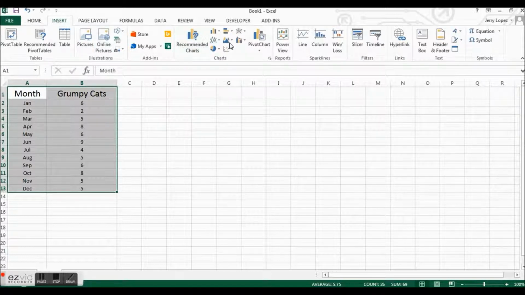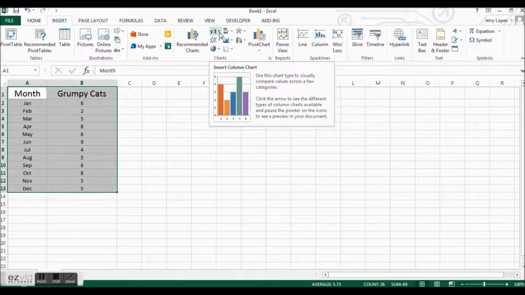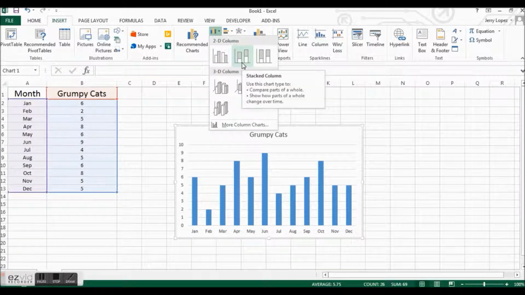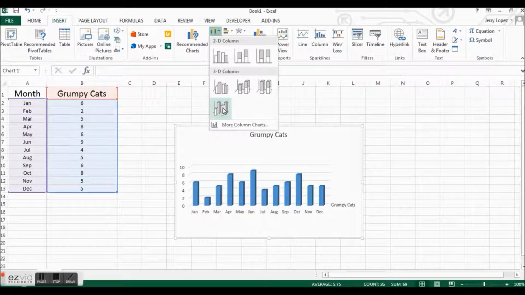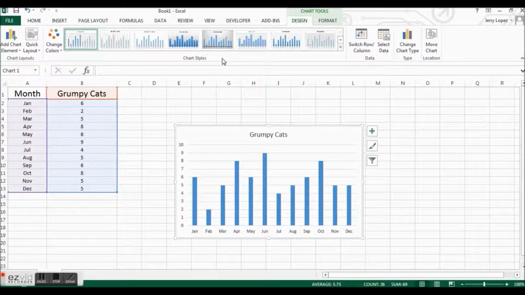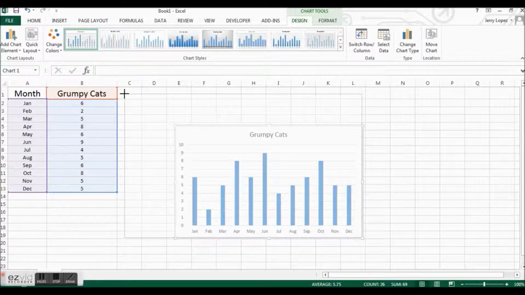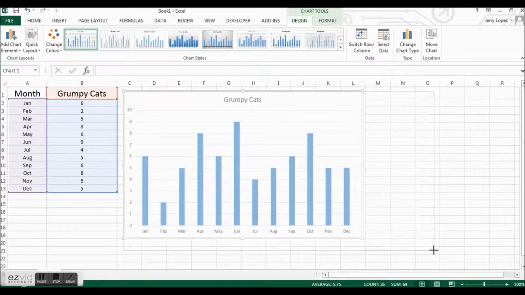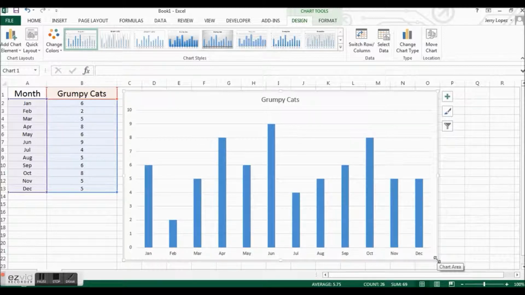These are our charts, and we're going to choose a column chart. If we click on the down arrow, we have 2D columns and 3D column charts, and we preview it down below. So we're going to choose the first one, and then it simply makes that chart for us. Let's expand this out so it will show up a little better. All right, so here's our chart.